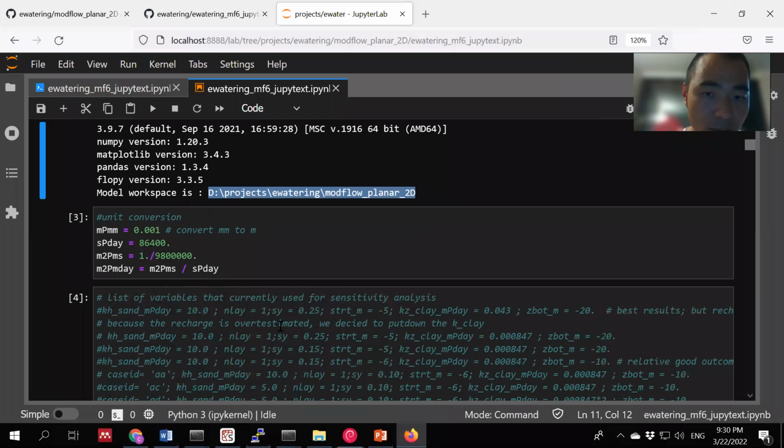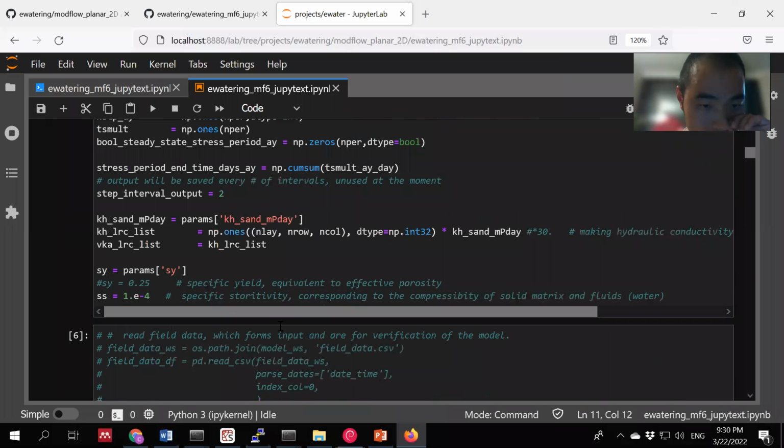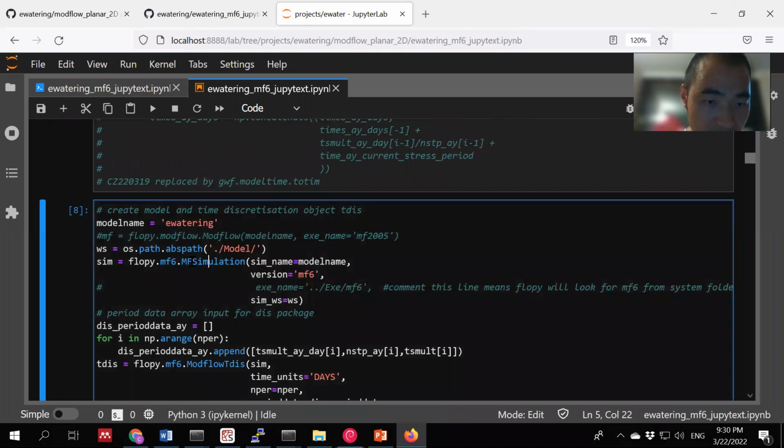I always recommend everyone to use this command. This is not strictly correct, because if it's Linux, this is slash, but if it's Windows, it uses backslash to tell the differences. But anyway, so working directory is already been given.